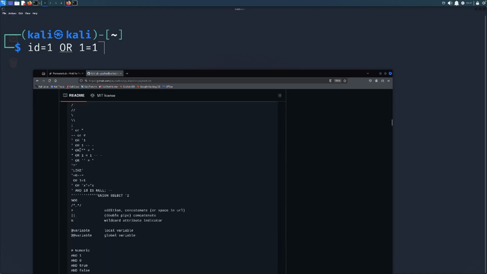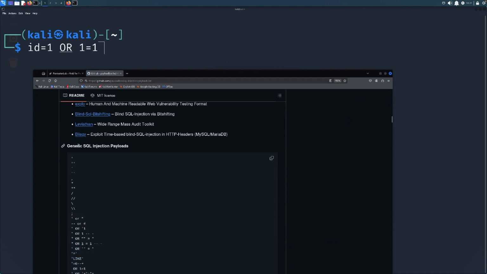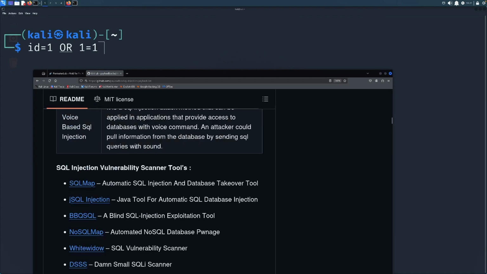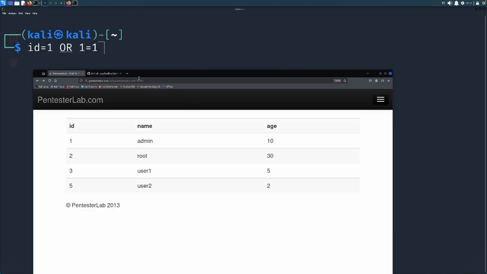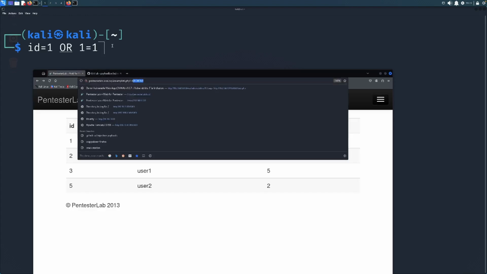So you can see here, here's a list of generic SQL injection payloads, which you can use on any application to test the vulnerability. But for this scenario, this one will work. The one at the top, which we've tried, also works on example 6.